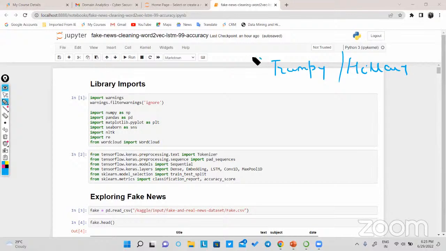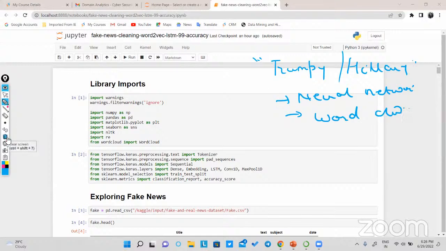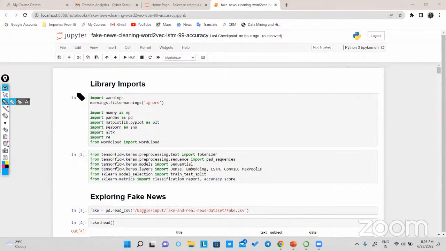So I thought this would be an interesting topic to discuss today, and I'm trying to use my neural network to do my analysis. I'm using a neural network. I've also used word cloud, which shows us various graphical representations. Yeah. So coming back, I have imported warnings, and I have set them to ignore.